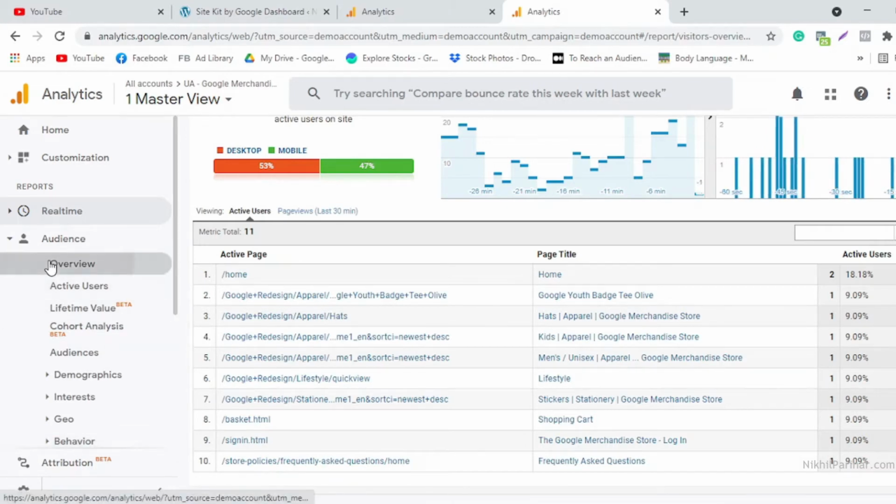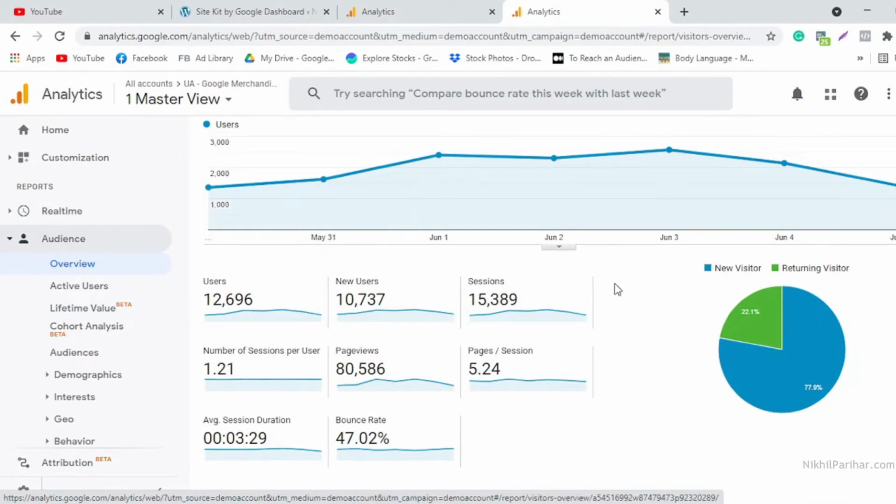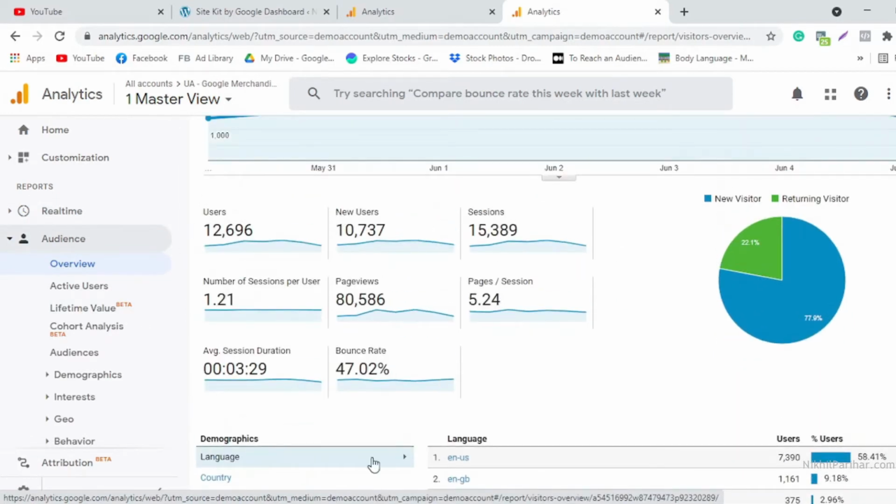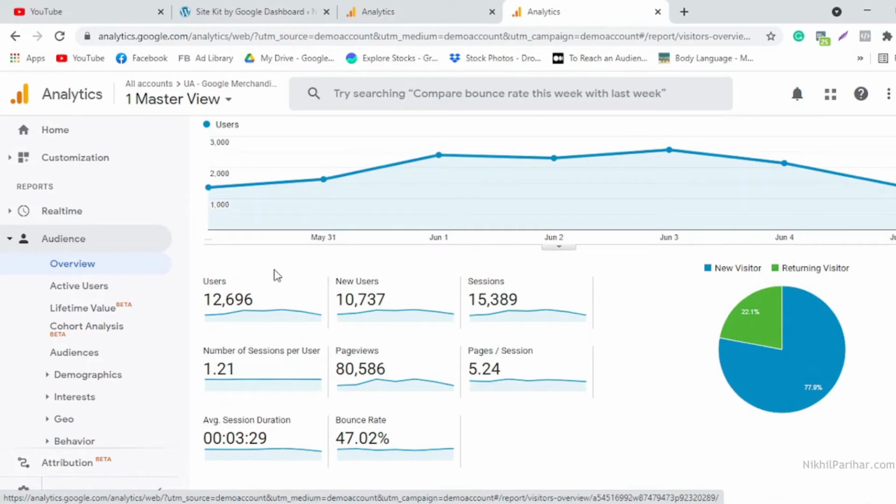So if you look at overview, this is the report which is going to show you in detail data for all the users, new users and returning users, new visitors, you can see here.